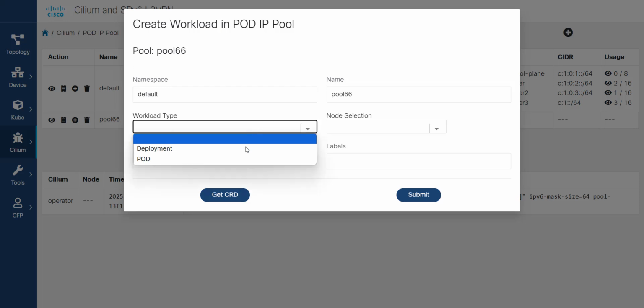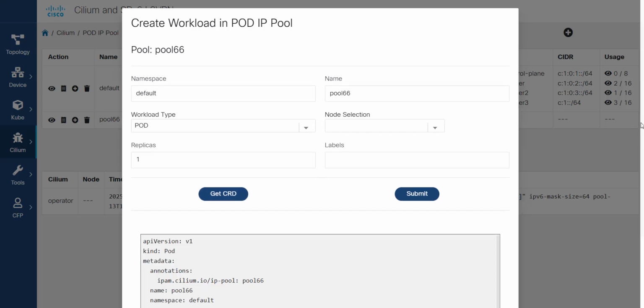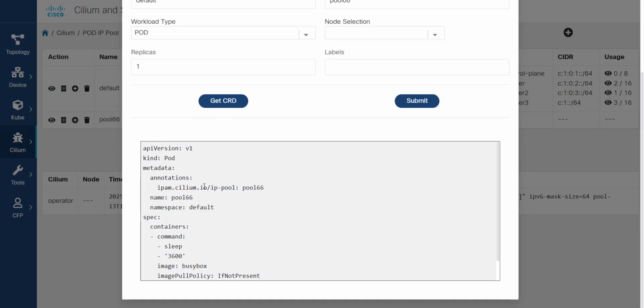I will create, for example, a single pod, and the node will be selected automatically by the Kubernetes scheduler. If we wanted to see how it looks from the lower level perspective, we have the pod definition. The pod is annotated with the IP pool that has been defined in the previous step. The pod has a name, namespace, and the containers definition. So the only important difference from the standard pod definition is this annotation.